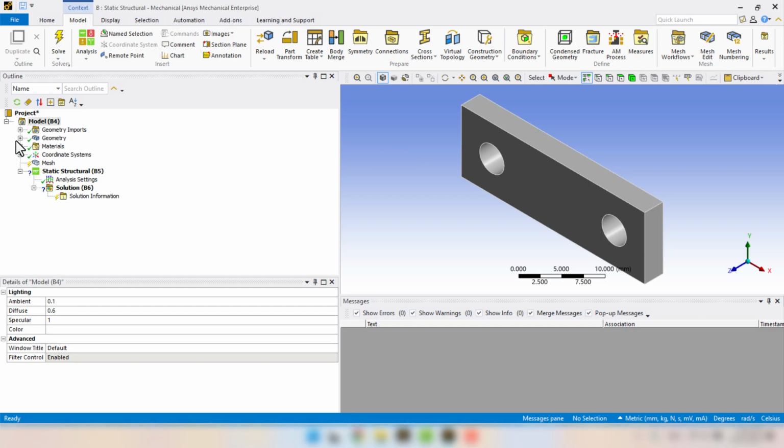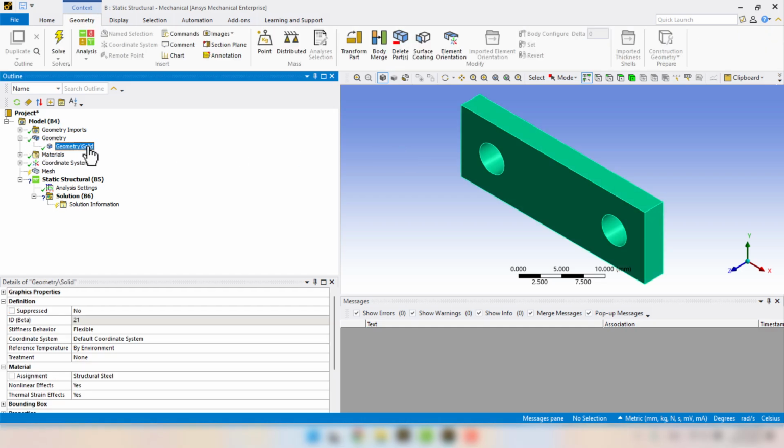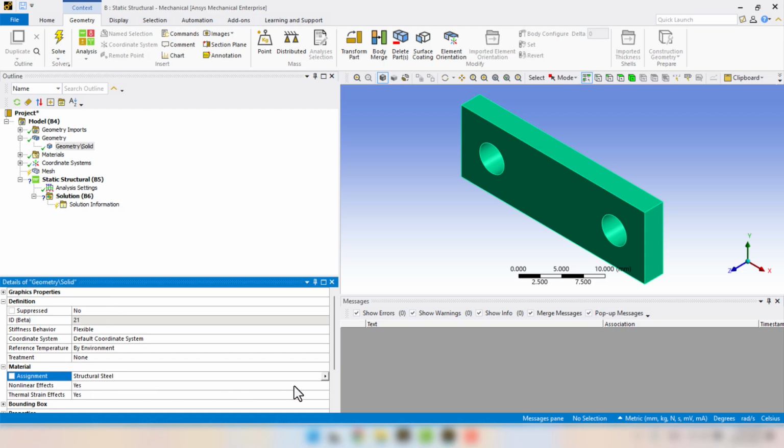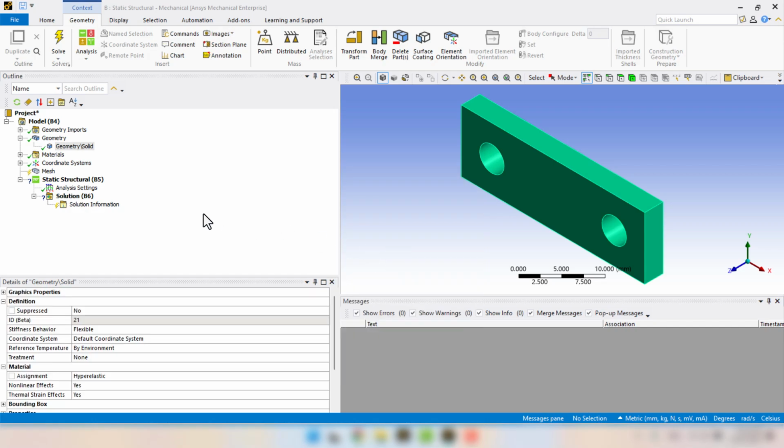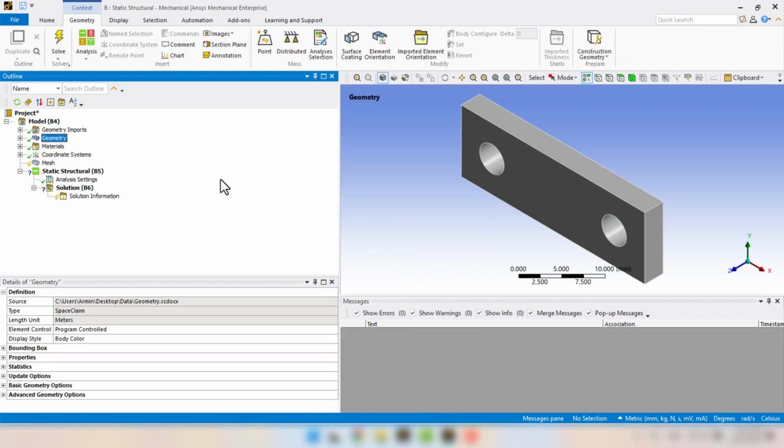When I expand the Geometry branch, I can see that the default material is structural steel. I click the Material drop-down menu and select Hyperelastic. Next, I move on to the Mesh setup. I collapse the Geometry node and select the Mesh.